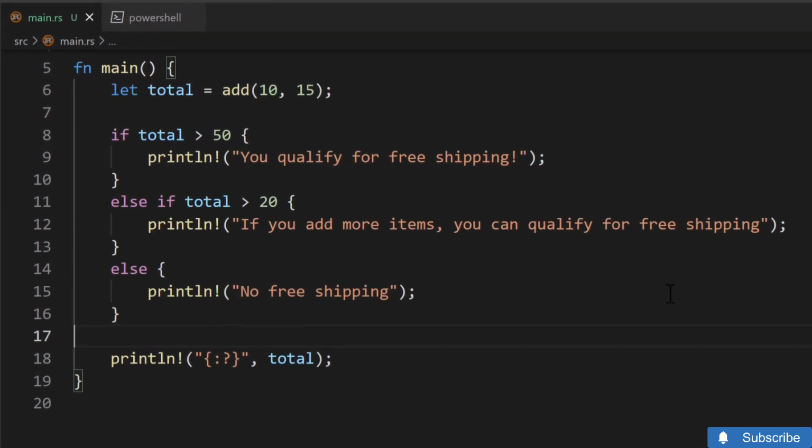Let's get started. At the moment, we're informing the user of their qualification for free shipping. However, we haven't updated the total. If the user has free shipping, their total will remain the same. On the other hand, if they don't qualify, the shipping price will need to be added on top of the total. Theoretically, we could update the total inside the if block. For demonstration purposes, let's learn how to perform this action with match expressions.